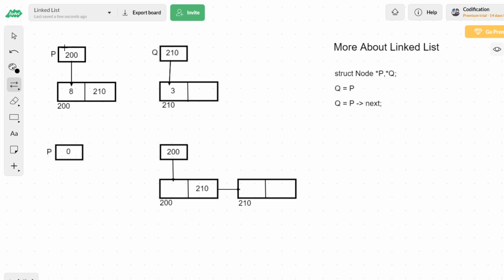One is, you can directly take the address from the Q pointer and assign it to P. That is P equal to Q. When P equal to Q, what will happen? 210 will automatically be copied to P. But without using this particular statement, there is one more possibility.